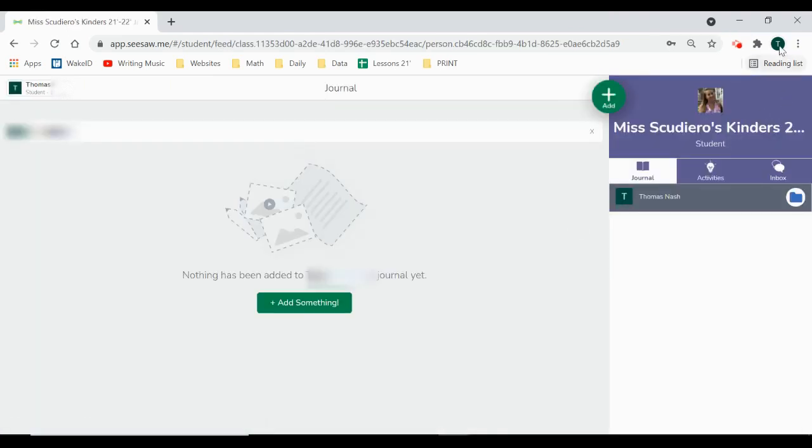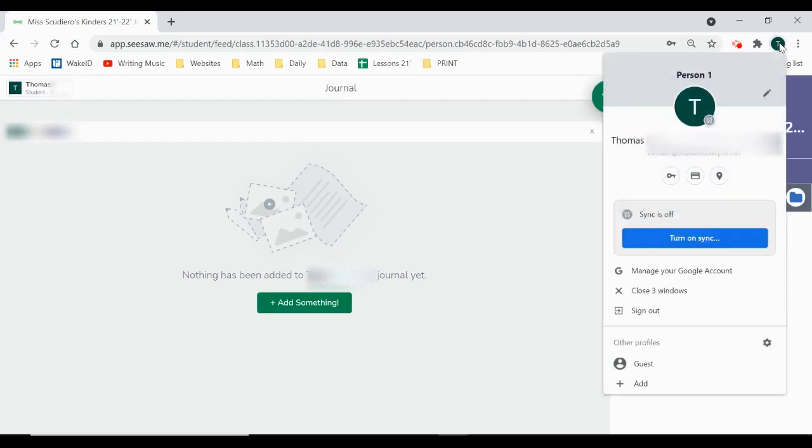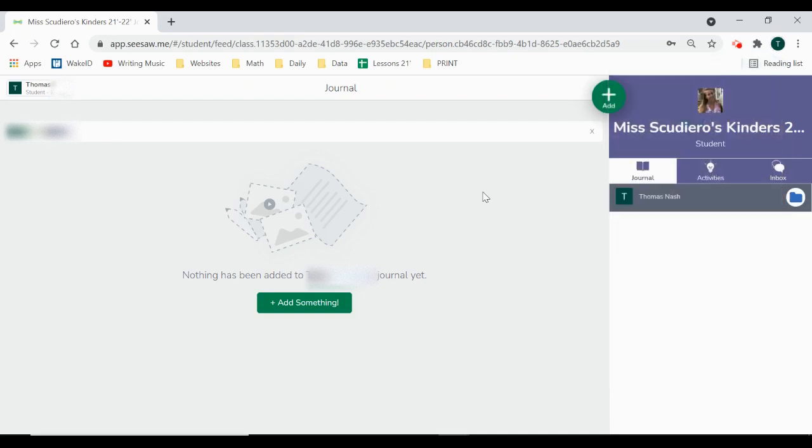Now, if we look at the top right, you will notice my browser says I am Thomas Nash. So yours should say whatever your child's name is. For example, Juliet Osborne, it might say. So you want to make sure you're signed in as that. Now, anytime you sign into the computer and go to Seesaw, you'll be signed in on Google Chrome as that child, and they will be able to access Seesaw without logging in.